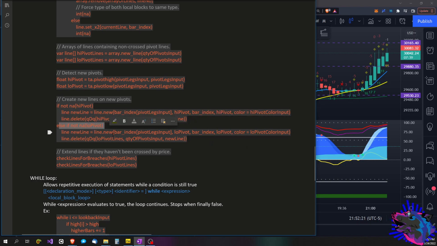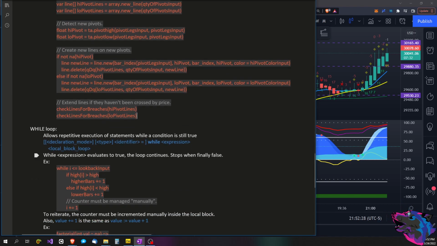Else if low pivot's not null, do these lines. Now, if they were null, it's just going to skip over that whole section. And then you just have these functions down here at the bottom. Check lines for breaches. You're going to check your high pivots, check your low pivots.